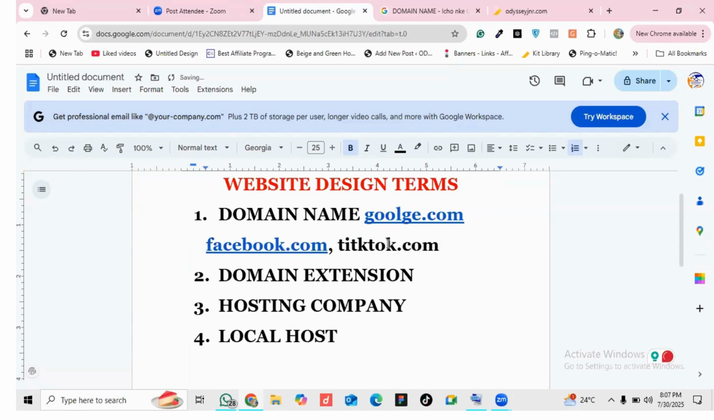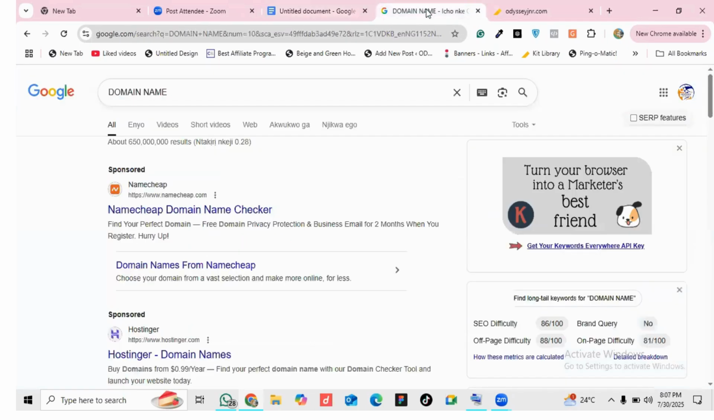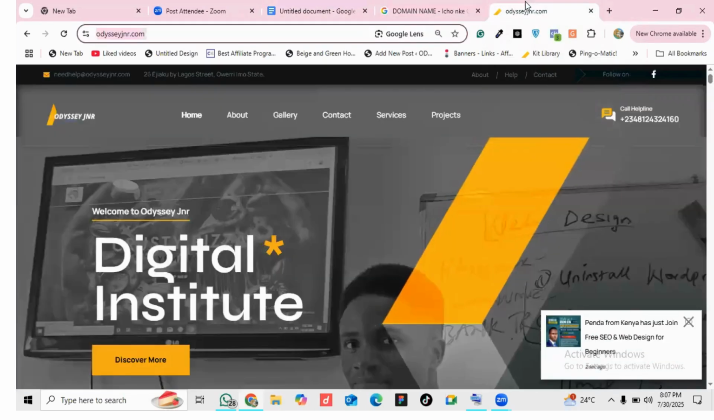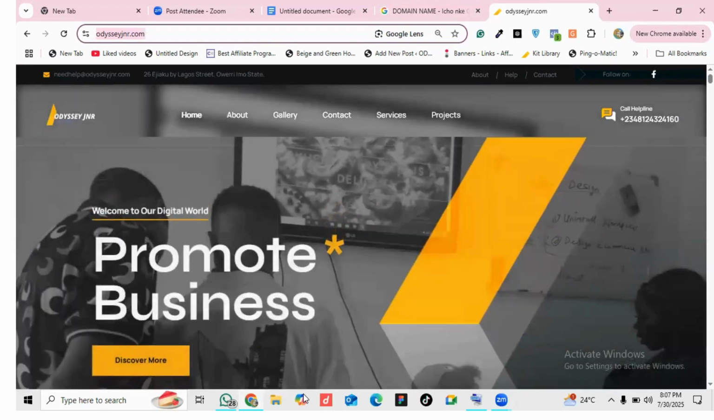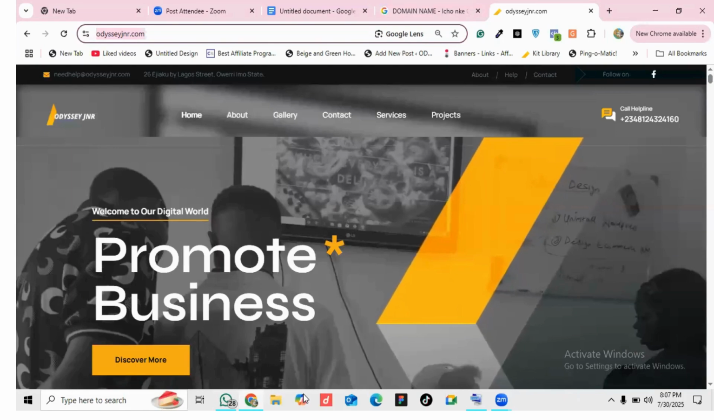So domain names are the names of websites. Every website has what we call a domain name. It's what you use to identify every website. So every website you have on the internet has what we call a domain name.